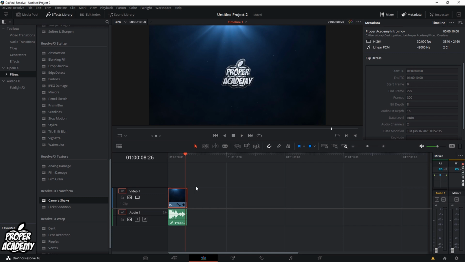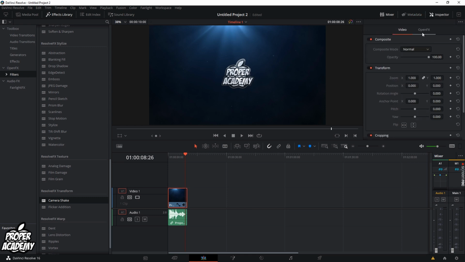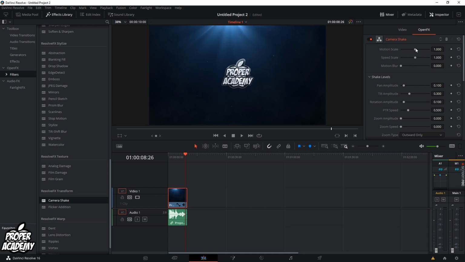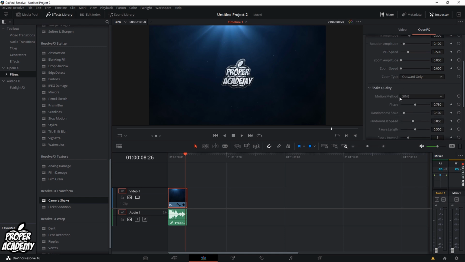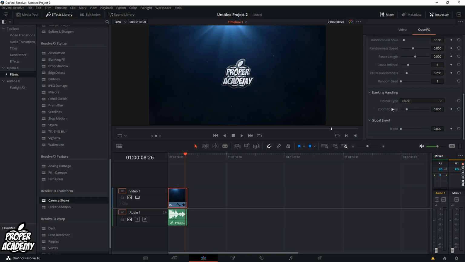If you want to edit this a little bit more in depth, you can go over to the inspector once your video is highlighted like this one is here. Just go over to the inspector and then click on the Open Effects tab. And then you'll be able to adjust the camera shake, whether you want to change the motion scale, speed scale, motion blur, and there's tons of different effects that you can change and customize in here. Anyhow, this is the basics on how to do the camera shake.